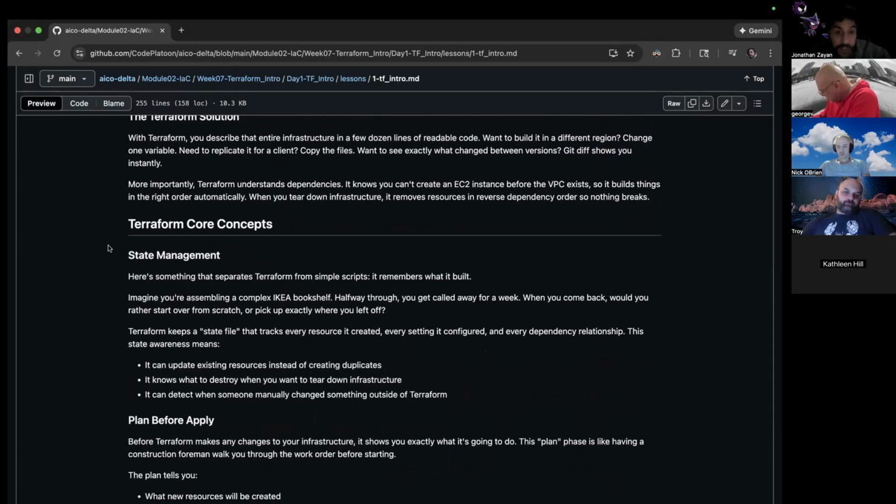So more importantly than even all of these conveniences is that Terraform understands dependencies. If you were creating an EC2 instance, it knows that you can't create it before the actual VPC exists. So it builds things in the right order automatically. Same thing if you're destroying something, it knows the order of dependency. Same thing when you're building it.